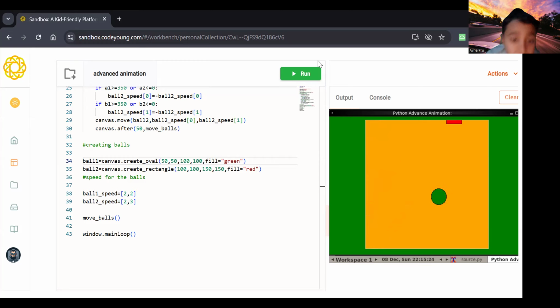So thank you everyone for listening about the video. This is the quickest video about this advanced animation, but you can change the shapes.